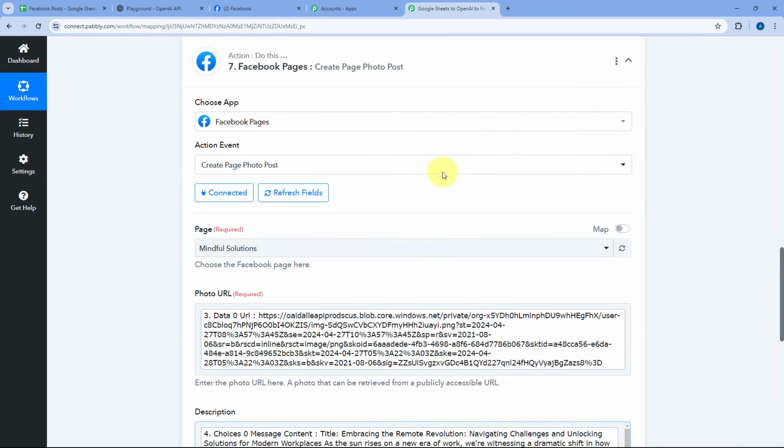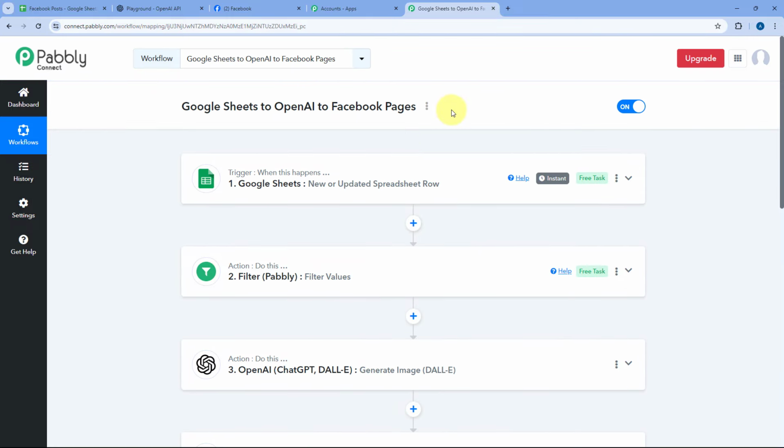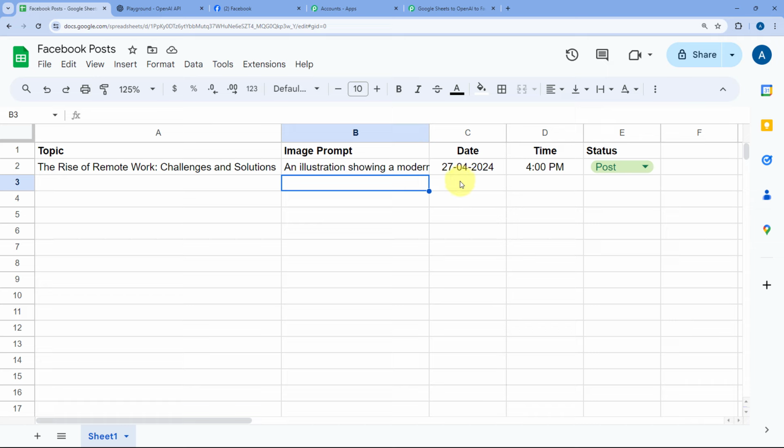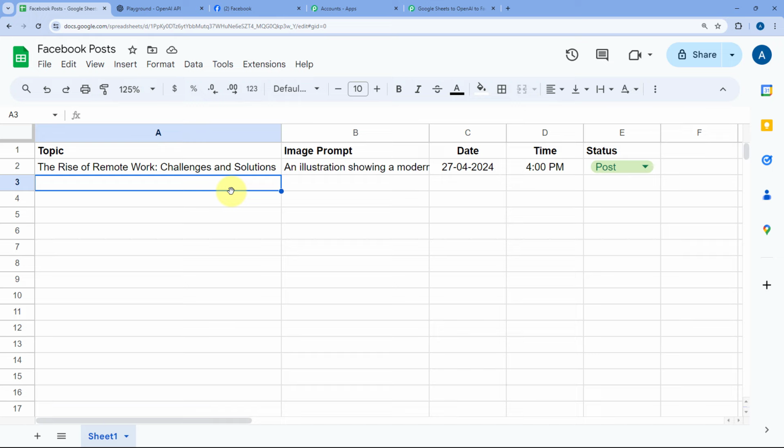This means the automation workflow which we have created over here using Pabbly Connect, this automation is working perfectly fine. And using this automation, just by entering the title, the topic of the post or the article, and entering the image prompt with date and time in our Google Sheet, we can automatically schedule these posts to be published on our Facebook page on our entered date and time. And the image and the content will be automatically generated using AI platforms like OpenAI.